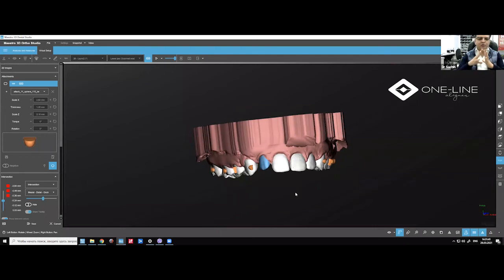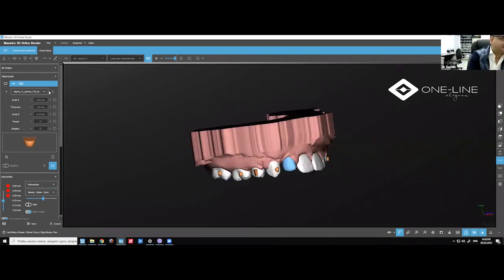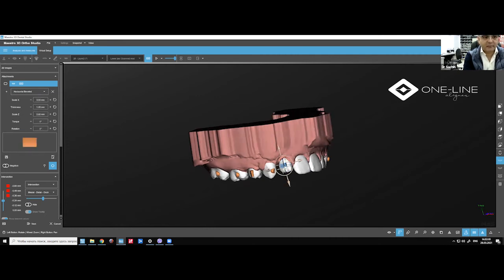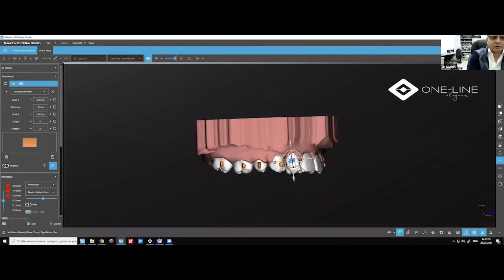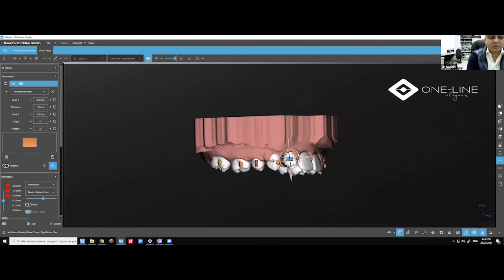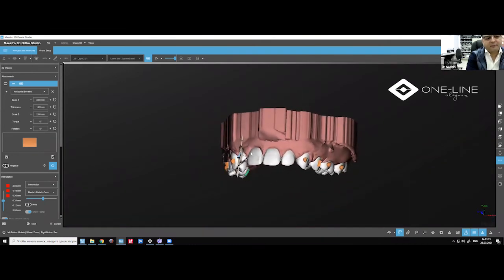As I said, you cannot do two movements in different directions. You have to go in the same direction. So we can do rotation and extrusion, but we need to make sure the attachment is in the direction of the extrusion and of the rotation. In a normal case, we add a horizontal beveled attachment. We use these attachments for extrusion in normal cases. I think everybody knows that a horizontal bevel is a normal attachment for extrusion, right?